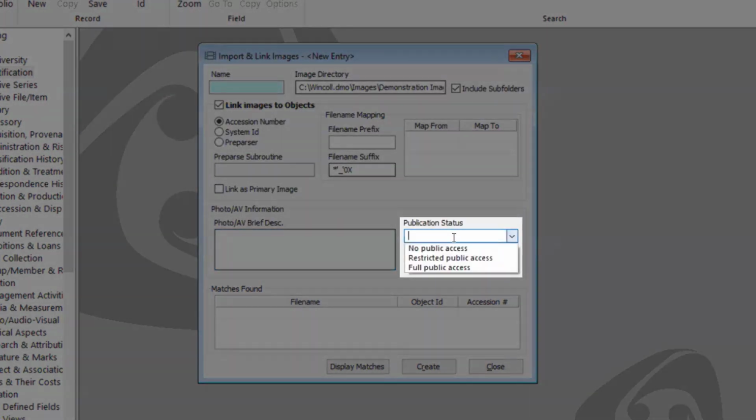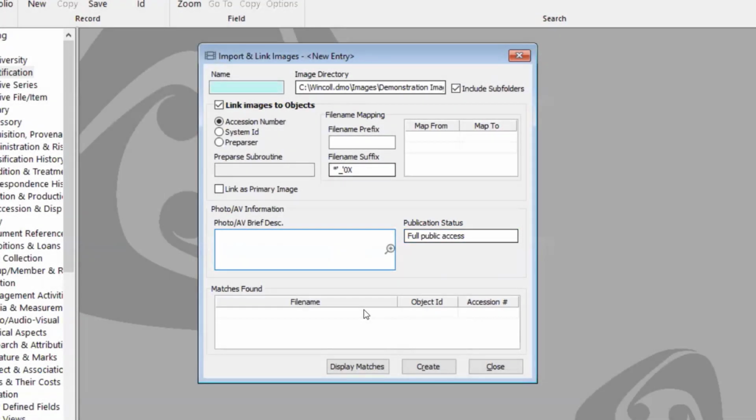You can set the publication status here for everything that you're importing. So if you know that it's all images that are public or not to be public, for my case, I know that they're all fully available for the web, but you can also leave this blank. We're all set up. We're ready for Vernon to rifle through all of those folders and find all the matches.